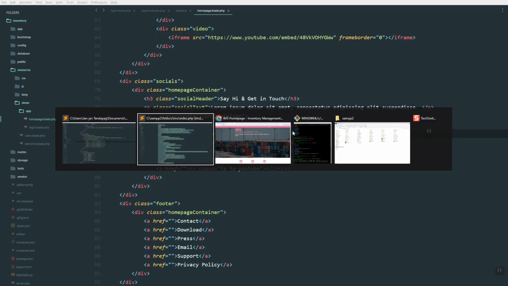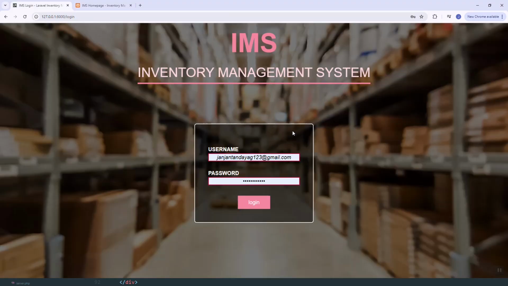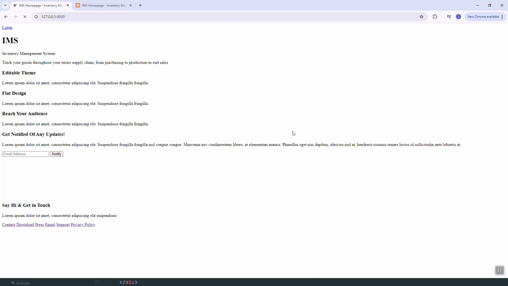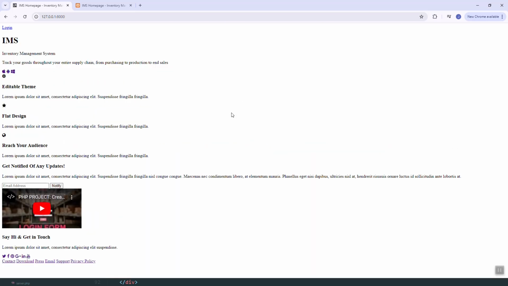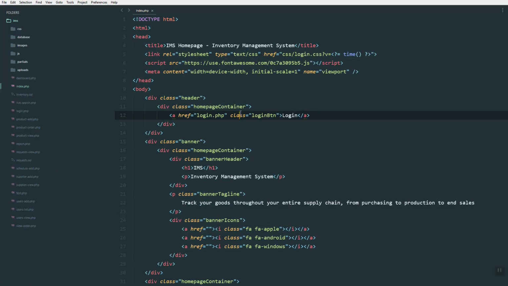So now let's go to, so this is the login. We visit that one. As you can see, we have loaded the page. However, we still need to update or move the CSS file.